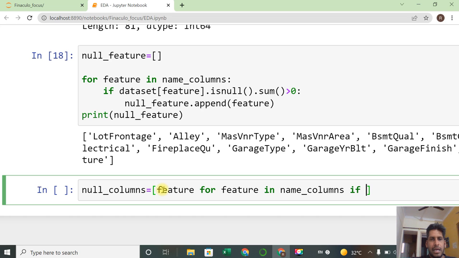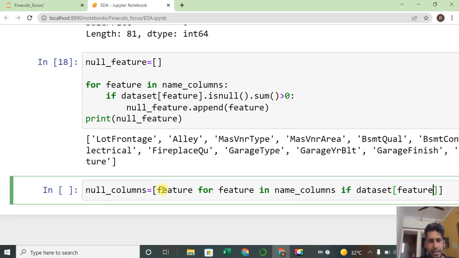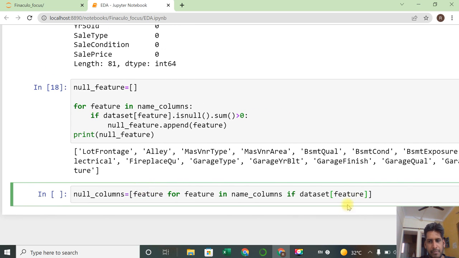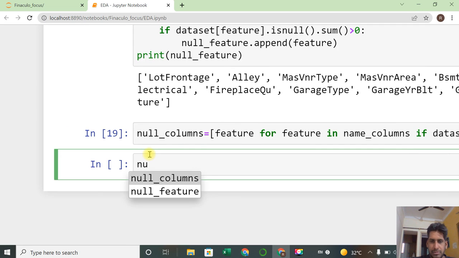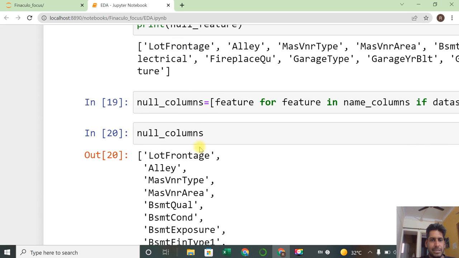If I just say dataset with that feature from the for loop, that particular feature dot isnull, and we'll take the sum of that. In case it is greater than 0, then if that condition is satisfied, the feature is to be added here. So that is what I am doing. I will execute.